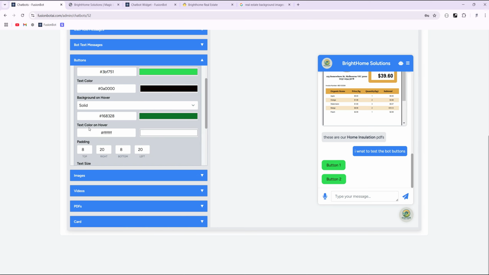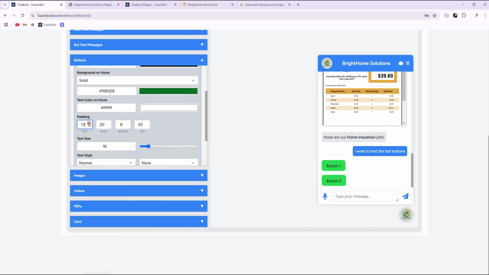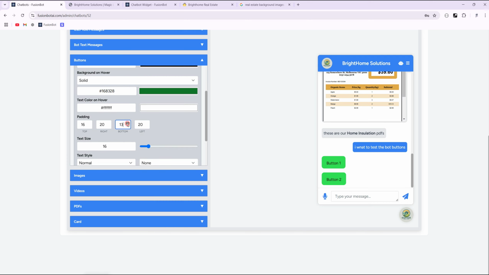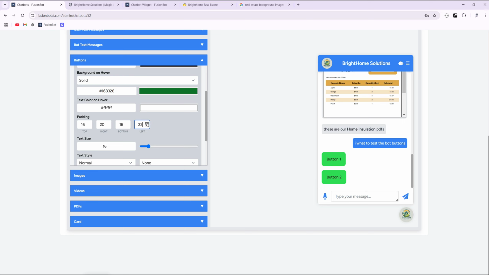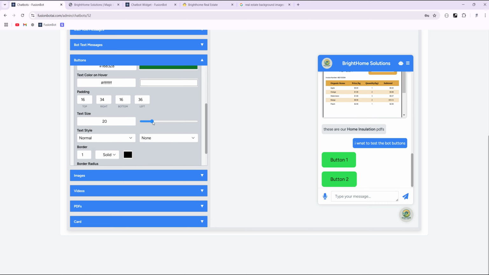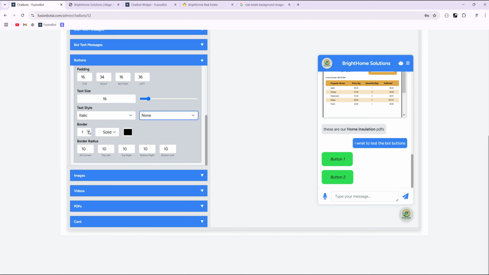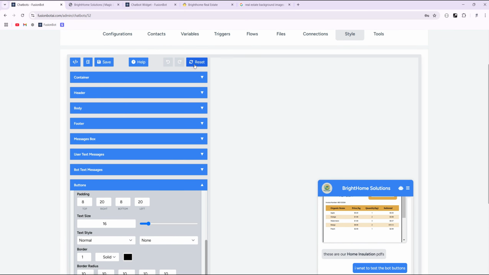Why? Because here we have text color on hover, and also we have the padding, which is the internal space of the button. Same thing here, background padding left or padding right, and we can change the text size of the button. The text style here, it is italic. Anyway, and we can add border, and we can change the border radius. By default for buttons it is 10 pixels. See, now it's 0. We can make it, for example, 40 pixels. See, now it's something else. It have different radius. Okay, let's reset.